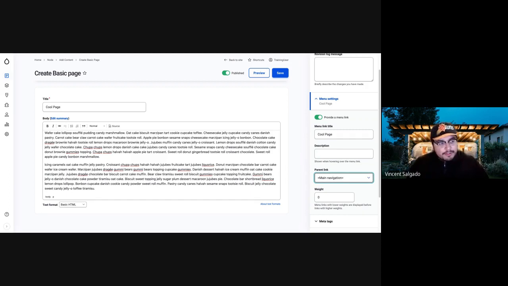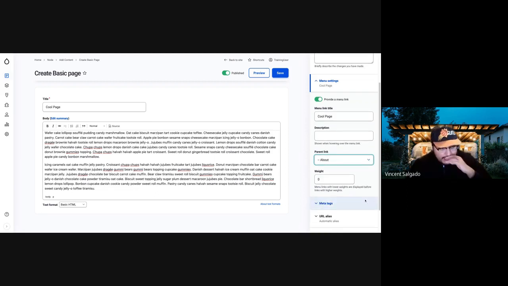In case you do want it under the about section, you can go ahead and click on that. This one in particular, I'm going to put into the about section. So that means I'm going to make the parent link the about. The weight, I'll keep at 0. I can move these things around, and we'll go over that here in a second.